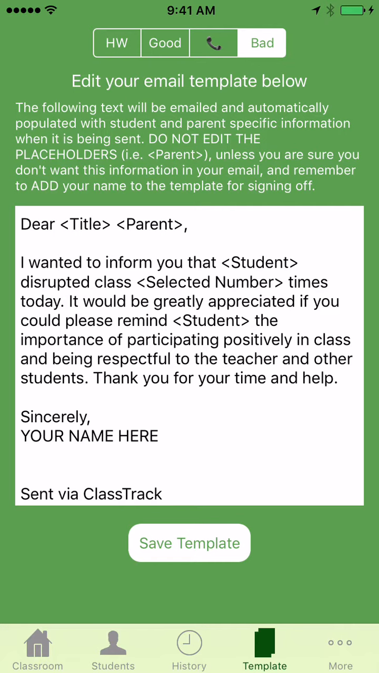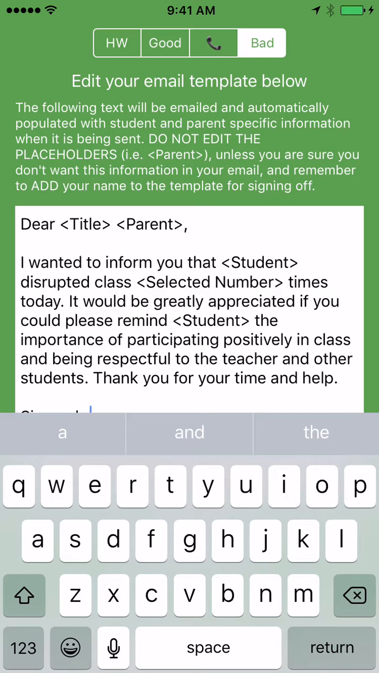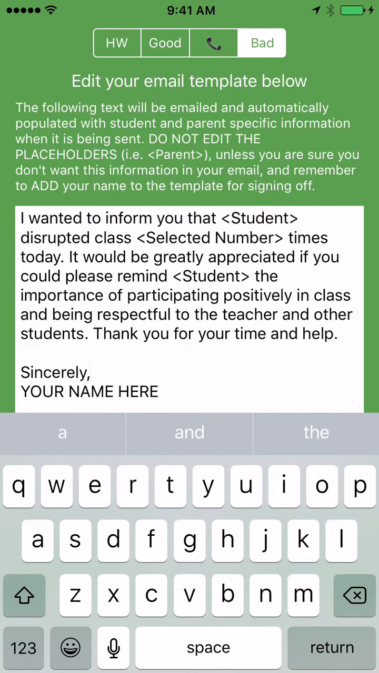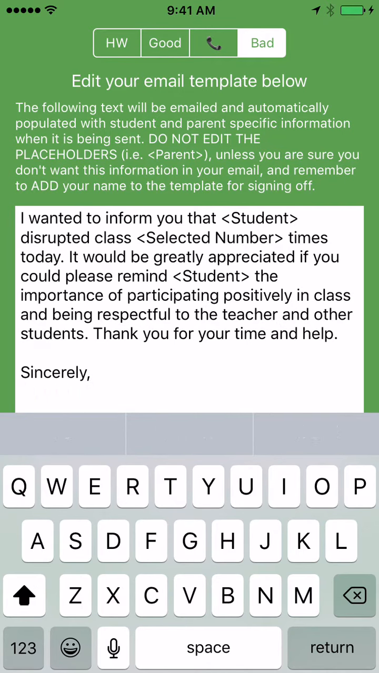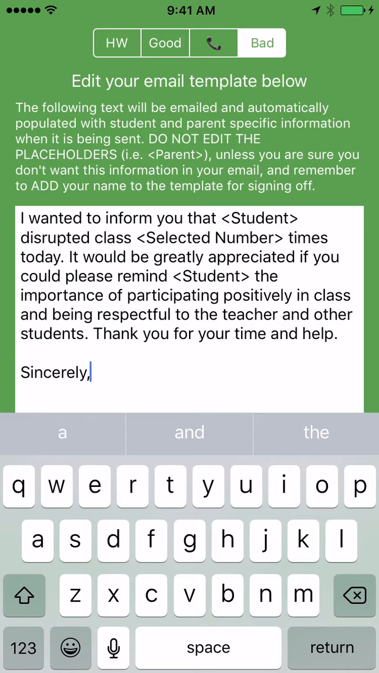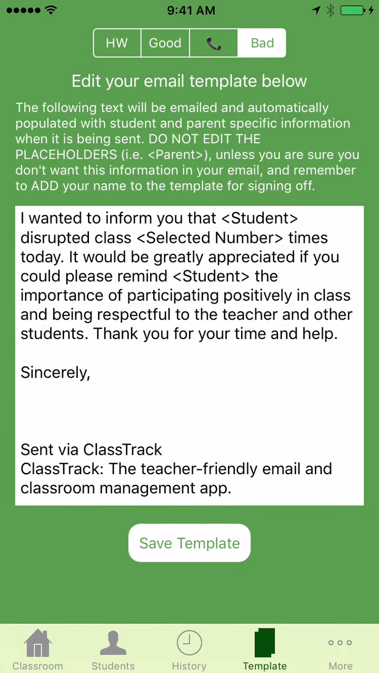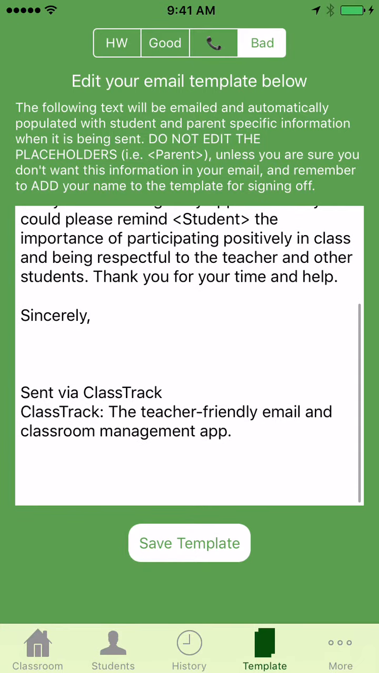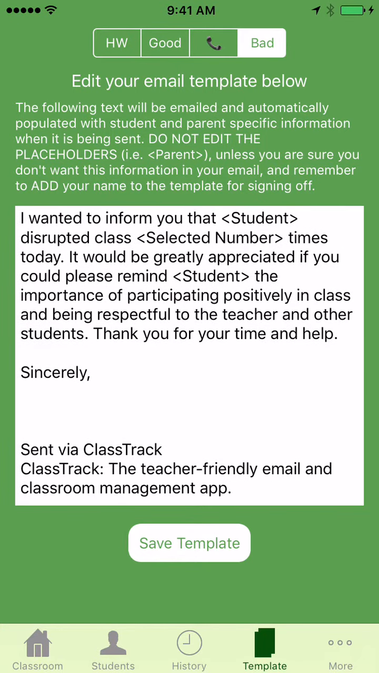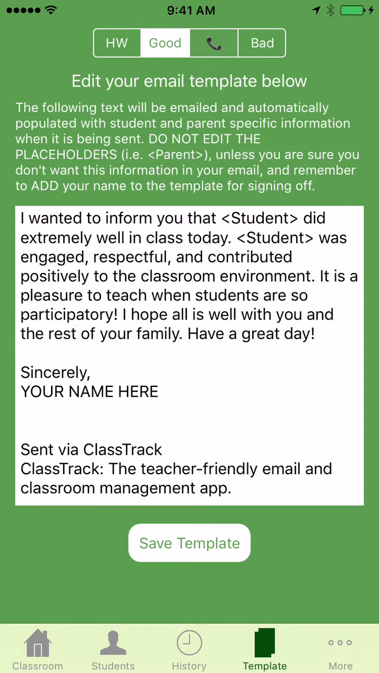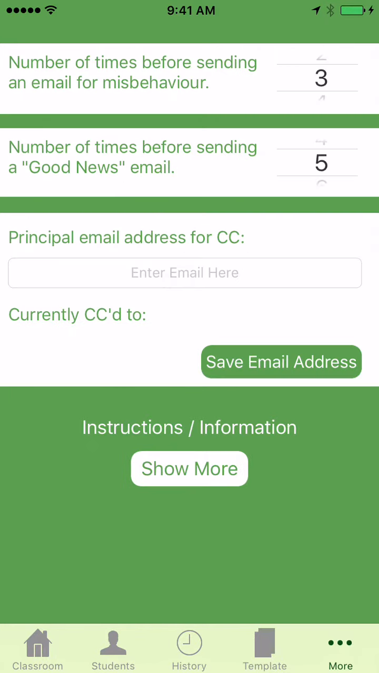If you want to edit a template, all you have to do is touch it, tap on the text, and you can edit. You can add your name if you wanted, and whatever you like there, you tap out, you can press Save Template, and now the template would have your signature. You can have a footer that you want. You could say, "Please do not reply," if you don't want the parents to reply. So these templates are very useful.